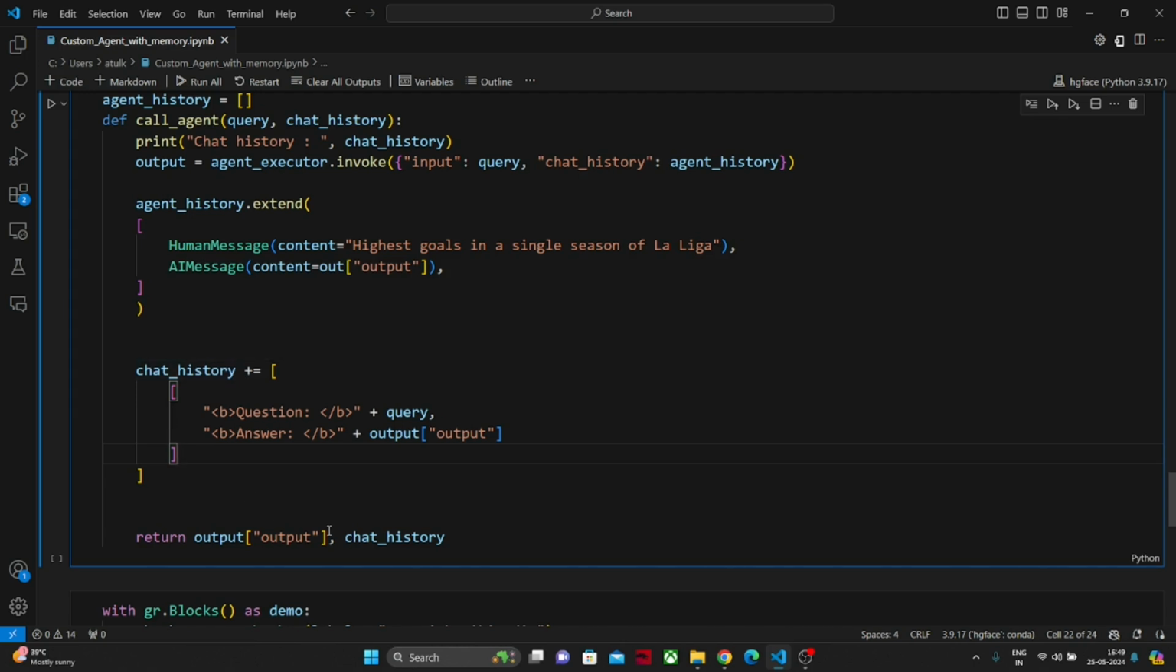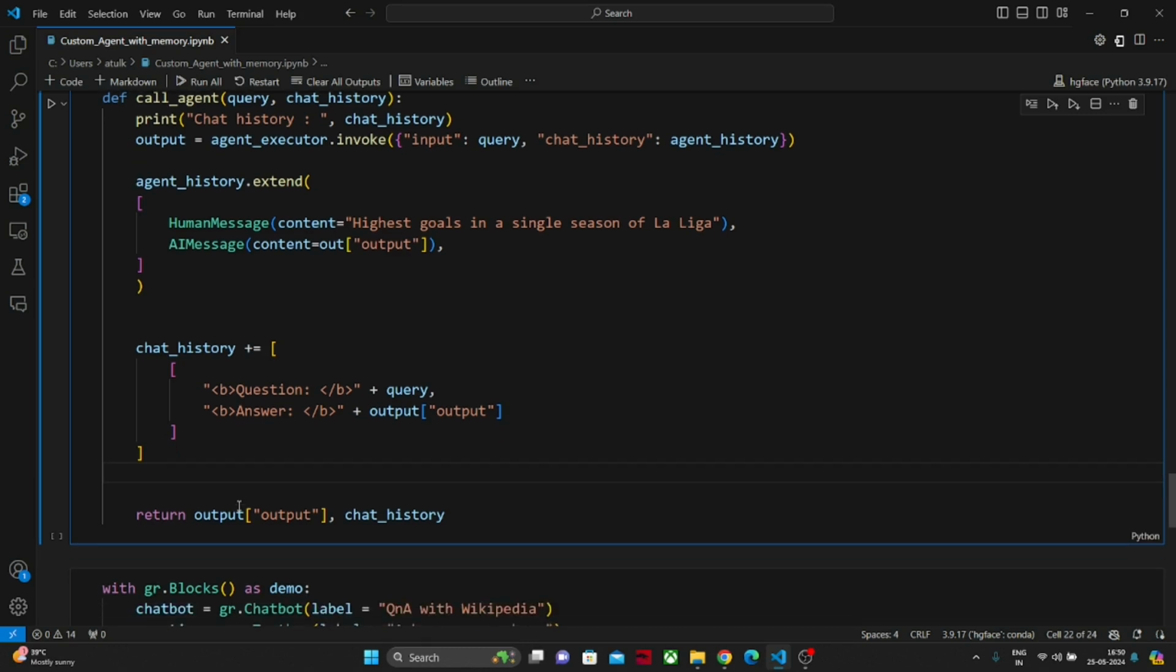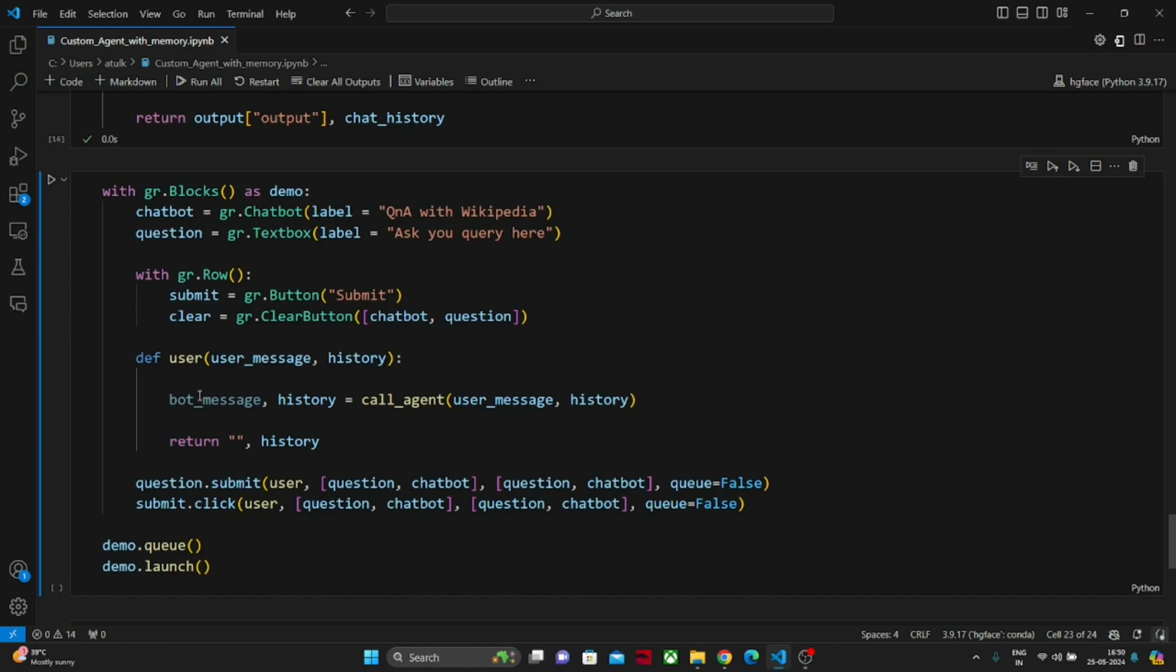We do not need this output as we have already appended this to the chat history, but just for the sake of simplicity I have made it a return statement over here. So let's run this cell, and in the next block I have implemented Gradio.